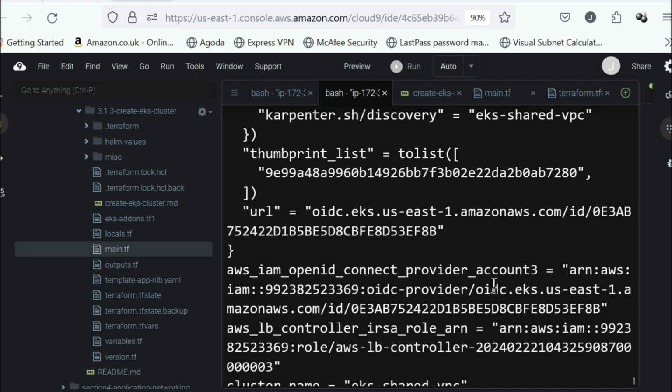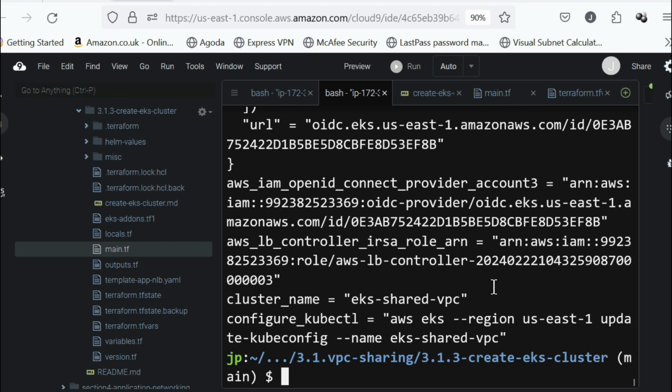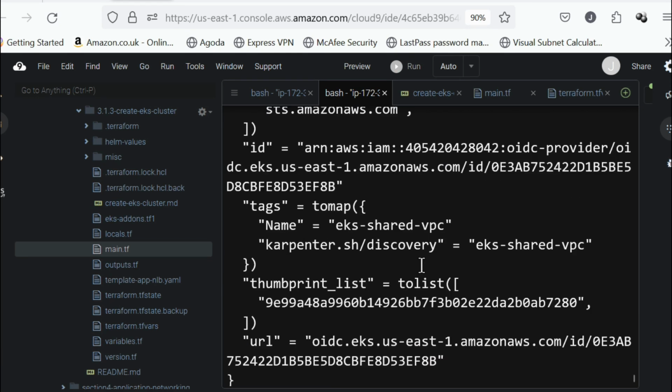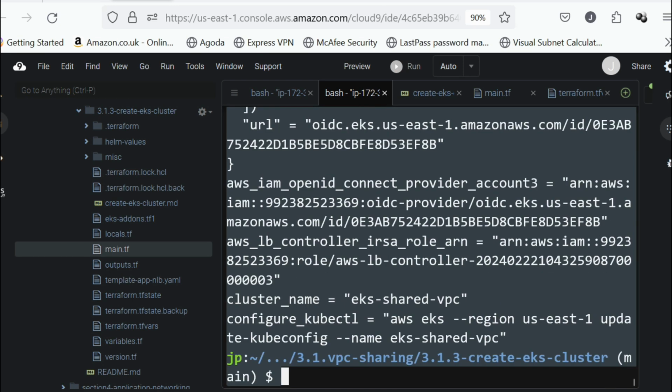And we have created one more in the second account. So this is the OIDC, which is created in the second account where the VPC is created. So this is the AWS load balancer controller IaaC role. Please note that this is created in the second account, not the first account, because this is where we will be creating the resources such as network load balancer or application load balancer. Let us first copy the output.